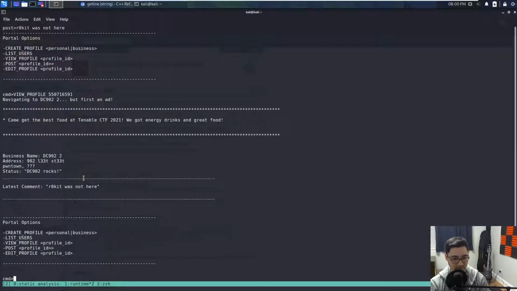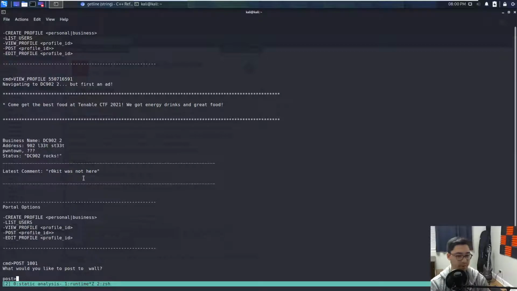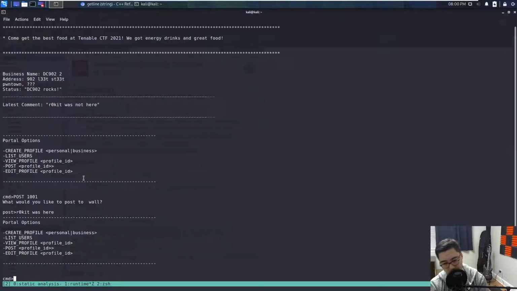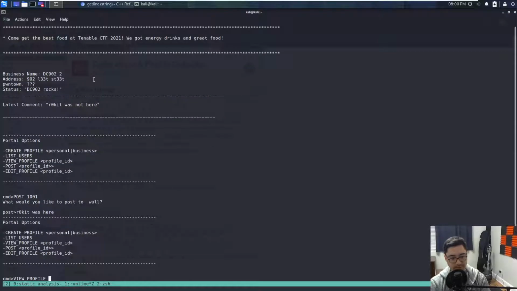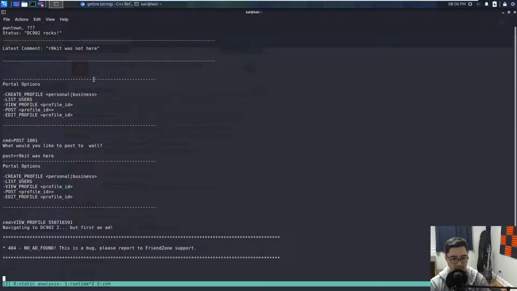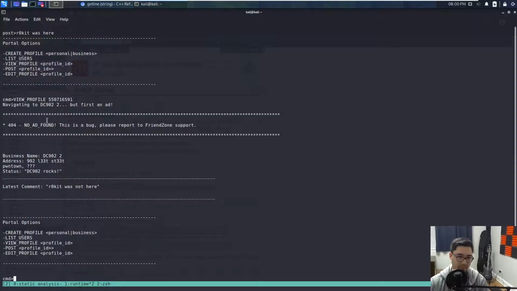However, interestingly, if we try posting to the advertisement profile and we just post something to the wall, let's say Rocket was here. And then if we just go ahead and view a profile, let's try viewing the old business profile right here, because that's one we're kind of teasing around. So navigating to DC now 2.2, but first an ad, and this is very odd. We get a 404 no ad found. This is a bug. Please report to the Friendzone support.